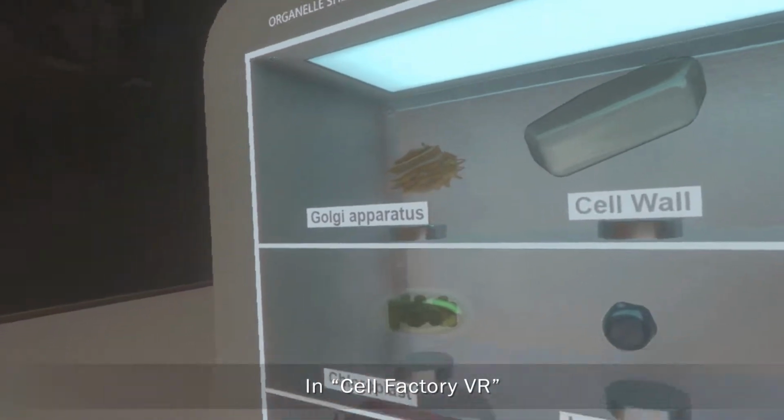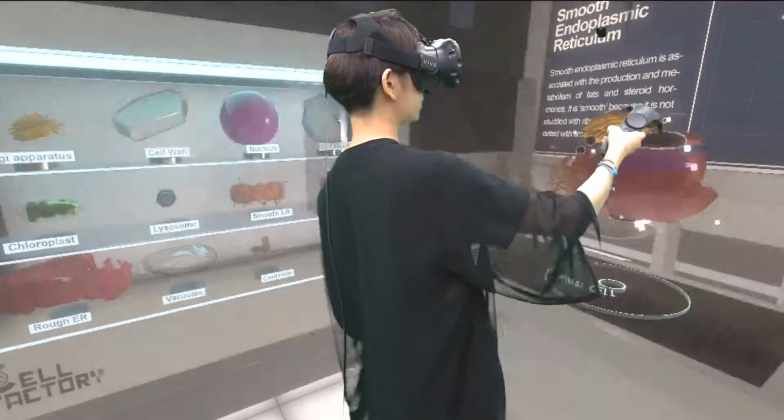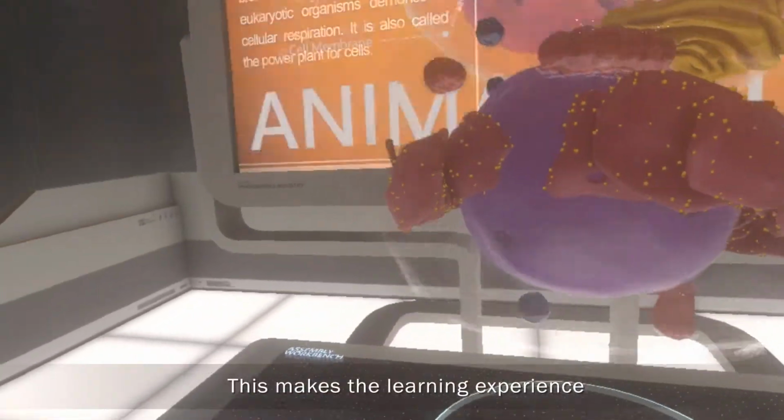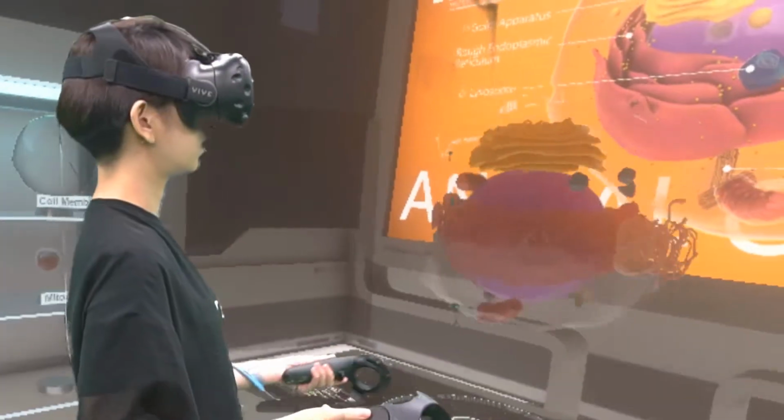In Cell Factory VR, you will watch as the cell comes to life right in front of you. This makes the learning experience much more interesting and unforgettable.